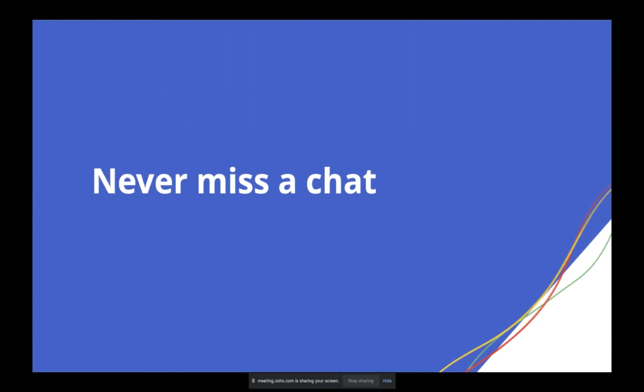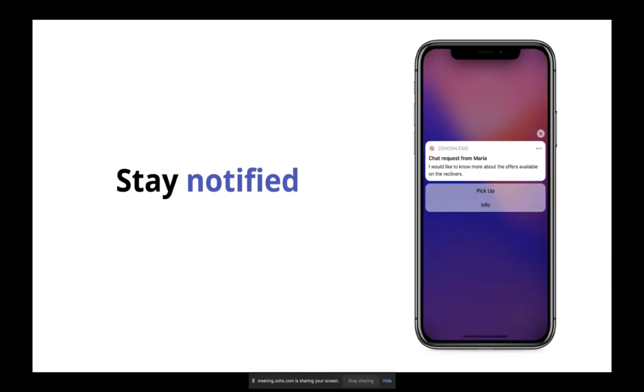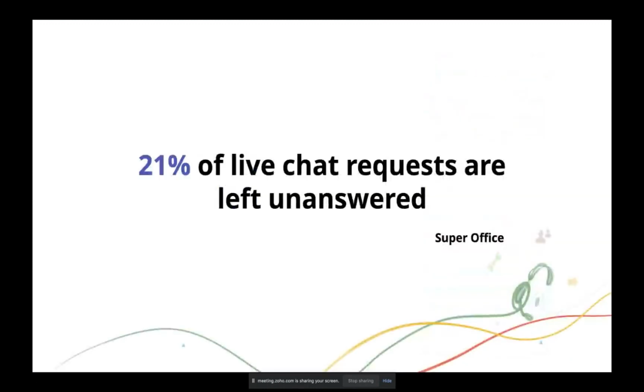We can help you achieve these standards of customer service with the incoming chat notifications. So you get notified in your mobile app with the visitor's question, giving you an option to pick up the chat right away, or also allowing you to get more information about the visitor and then respond to their chat. Now, if you're wondering why this is so important, the increasing number of missed chats has a direct impact on the customer satisfaction level. So here's an important stats.